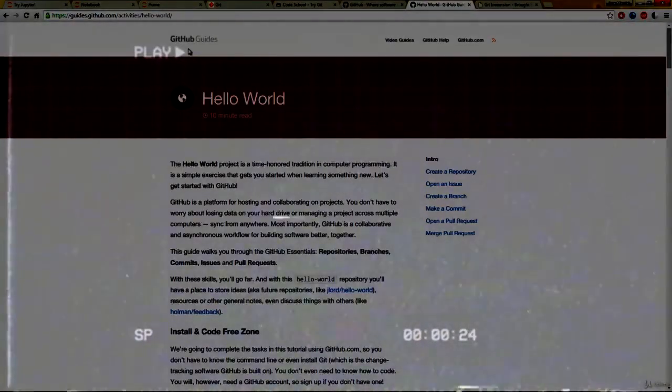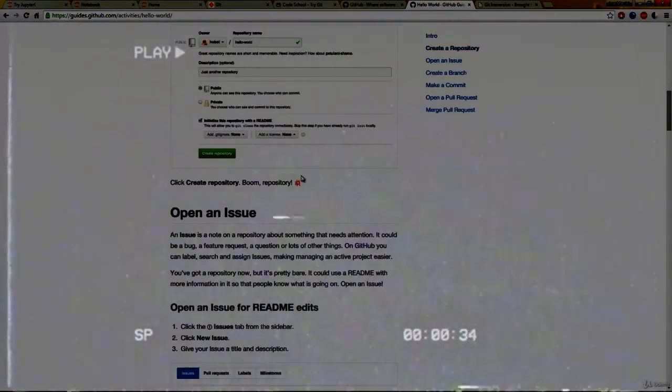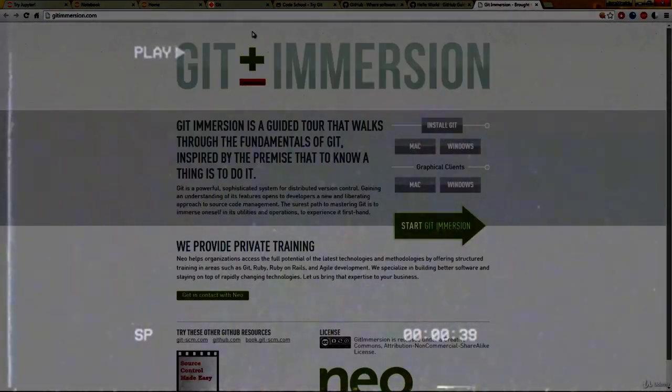If you're interested in learning how GitHub works, you can go to guides.github.com/activities/hello-world. Again, this link is in the lecture text. And you can check out their Hello World document. It's all in browser, so again, you don't need to download anything. You can just check it out all there. And then another great website for learning Git in general is gitimmersion.com. And it works for both Mac and Windows.